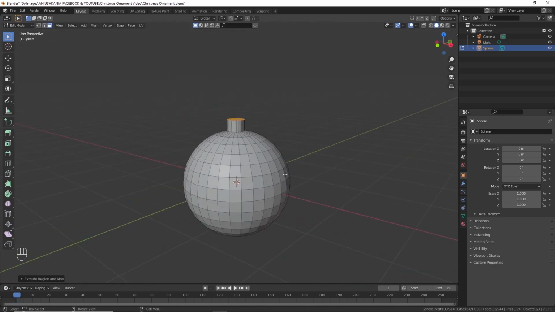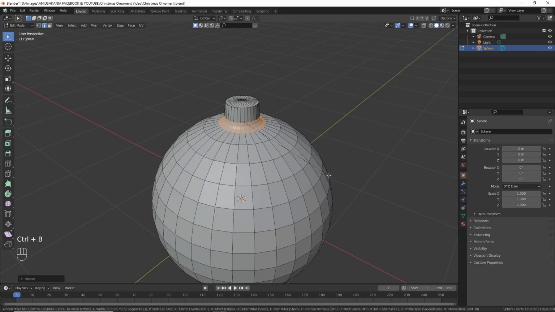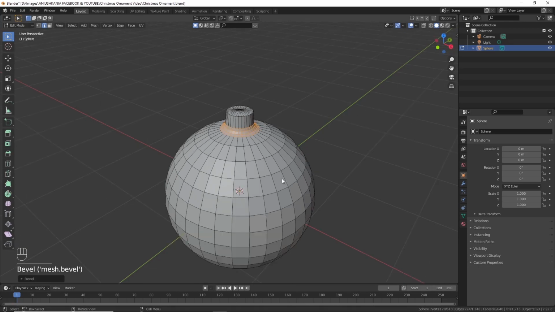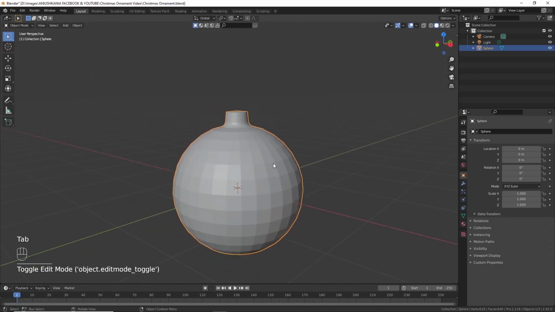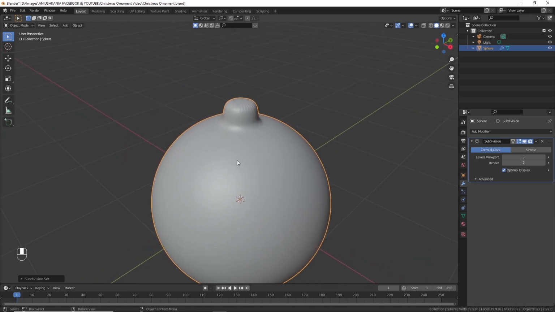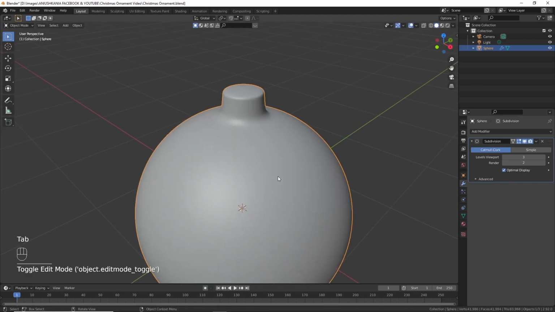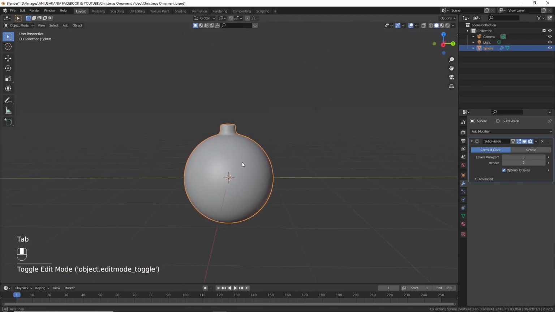Let's sharpen the bottom edges around the handle. I'm selecting the edges and beveling them by pressing Ctrl B and adding about 3 to 4 segments to make it look a little bit smoother. I'm adding the subdivision surface modifier 3 times to add smoothness to the sphere. You can also add it from the Add Modifier tab, but I'm pressing Ctrl 3 in order to add a level 3 viewport subdivision modifier to the sphere.